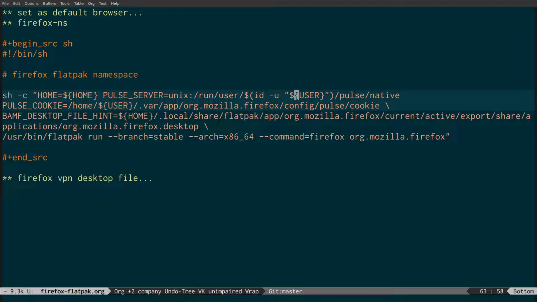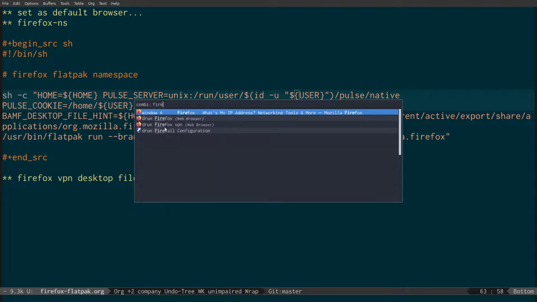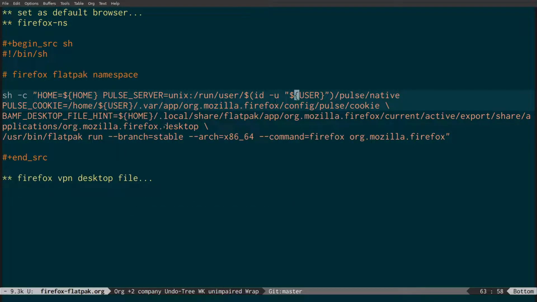Now this next section here, the BAMF desktop file hint, is pointing to the desktop file that launches Firefox. So when I run rofi and I type in Firefox, that's the file that it finds. So what we're doing is giving it a hint to where that desktop file is in this script.